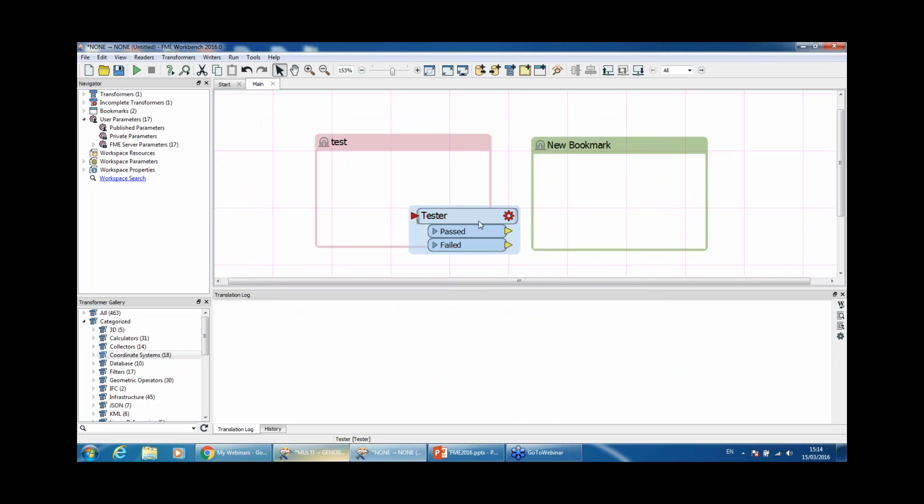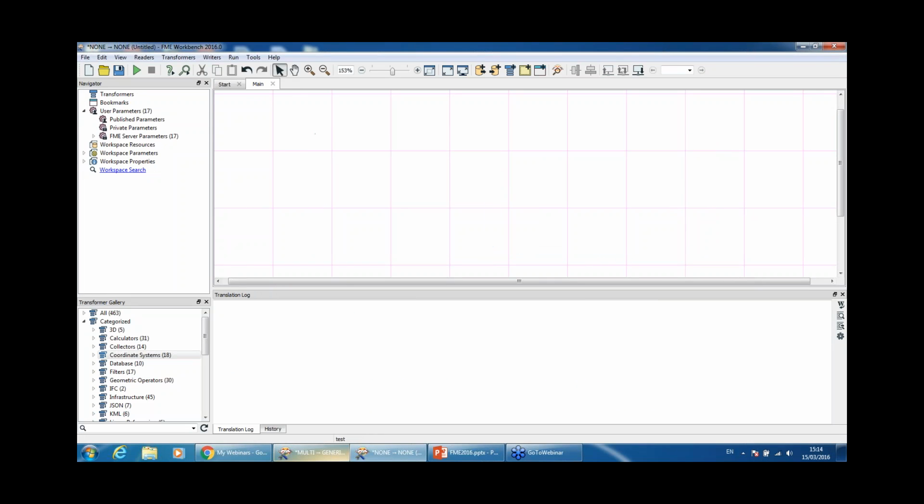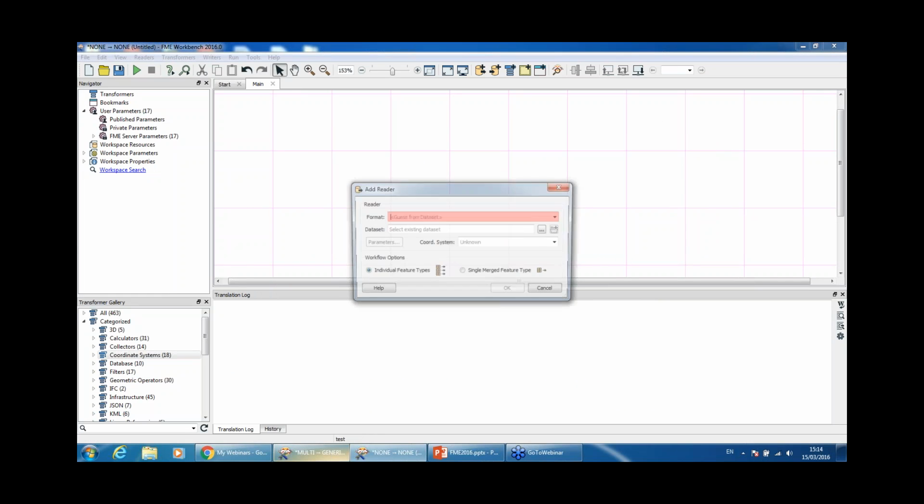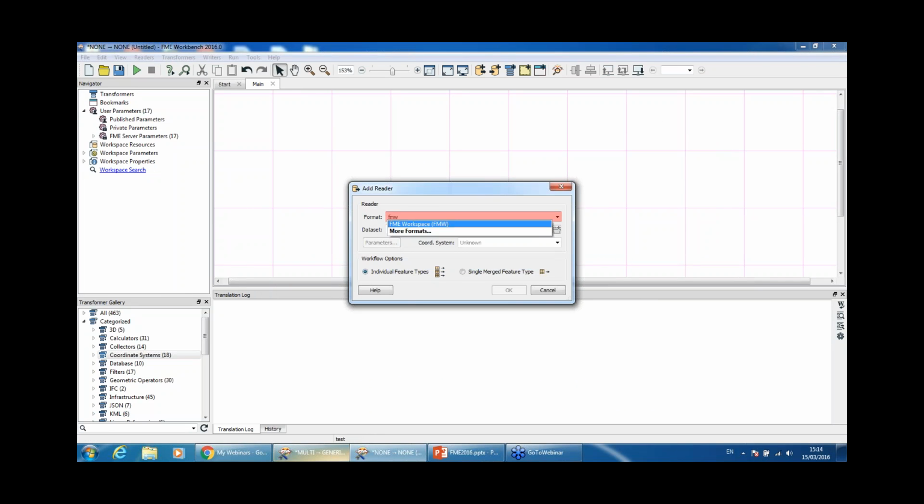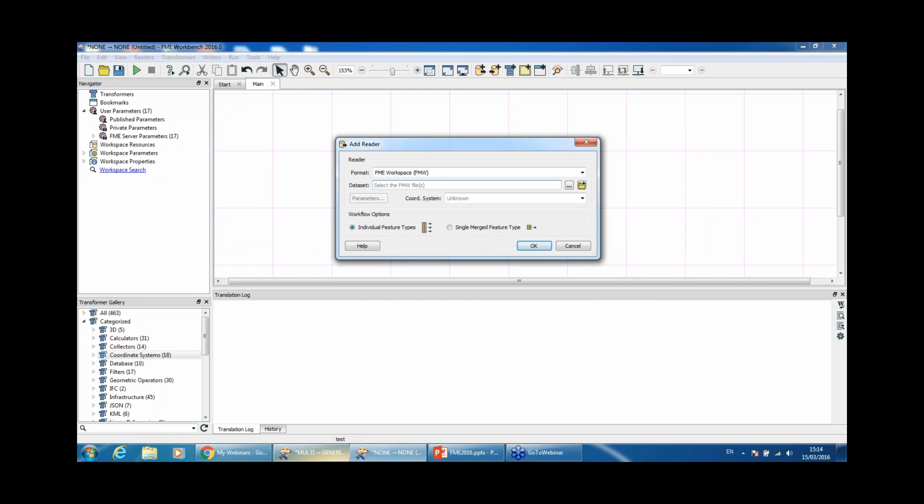So we were discussing the new Readers and Writers, and I really do like the new FMW Reader. So we'll just have a quick look at that. This is your own workspaces. I don't know if you'd need to review your workspaces every month or every six months, but maybe once a year you might do this type of analysis before the new release of FME, and you might want to look at the metadata of your existing workspaces.